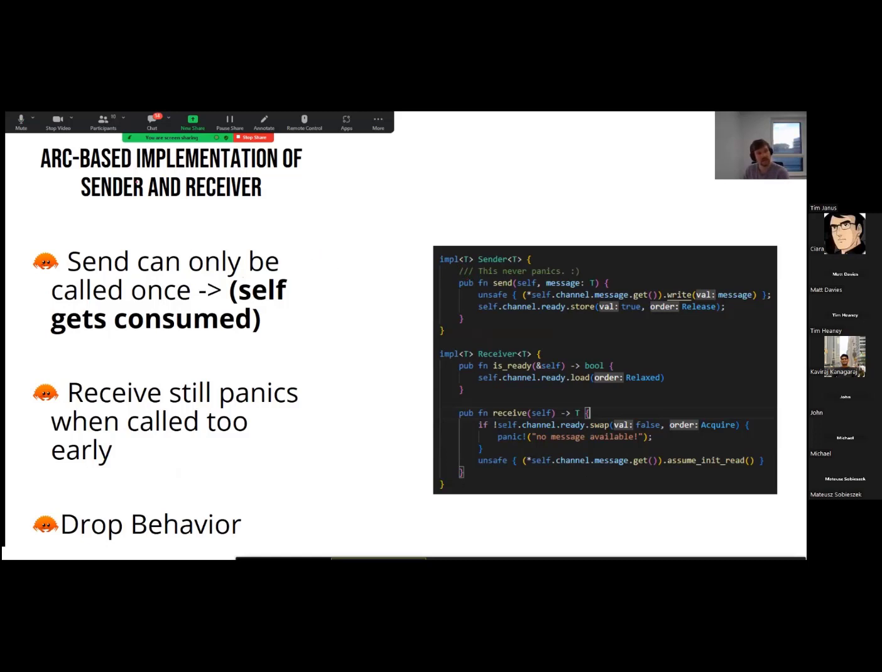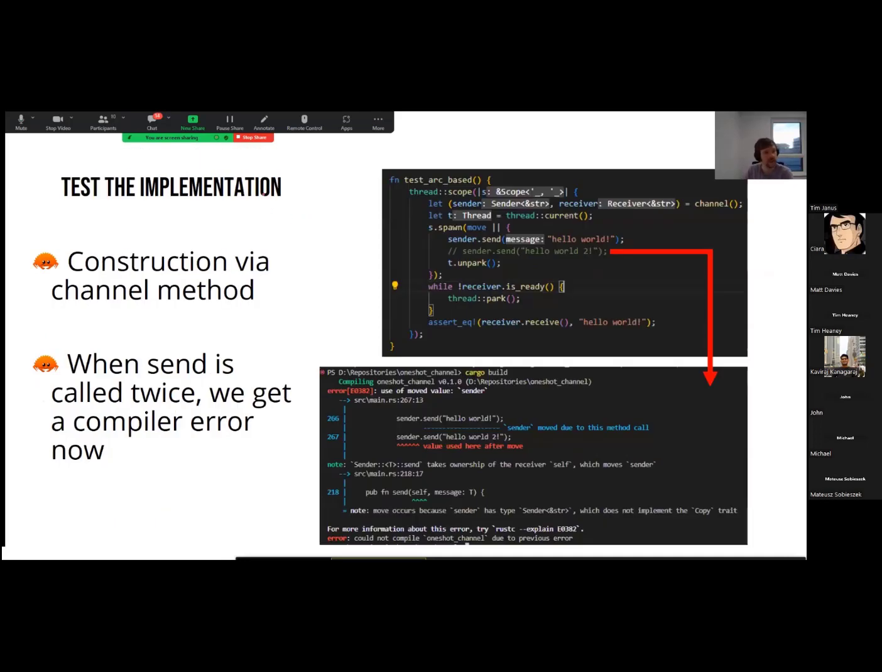Yeah. So I did set this already. Send gets consumed, but the rest of the method remains the same. And yeah, here in the case of receive, we still have a panic. What is not in the implementation now is the drop behavior. We need to add it, but I didn't do it out of laziness.